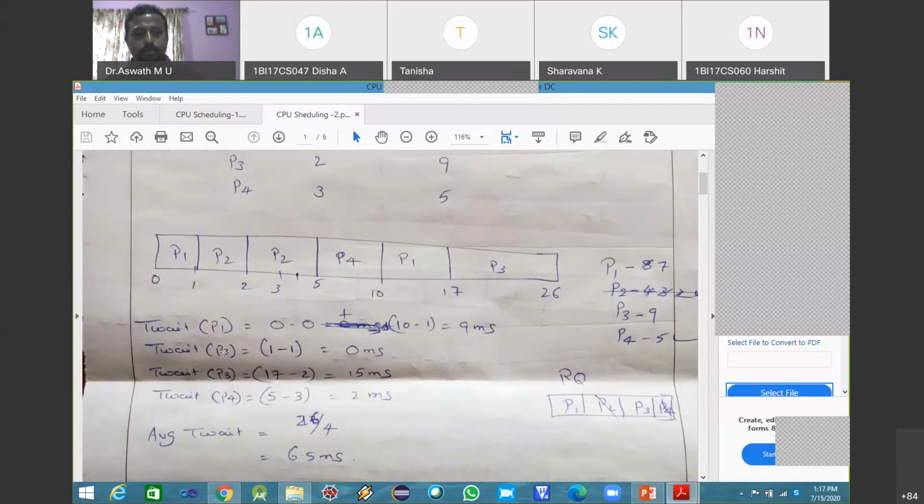And similarly for P2, P2 started here at 1 millisecond and got into the ready queue at 1 millisecond, 1 minus 1, 0. That means the total wait time for the process P2 is 0.